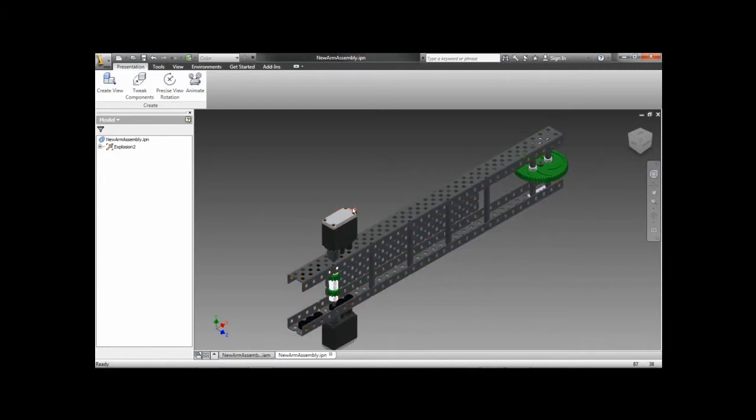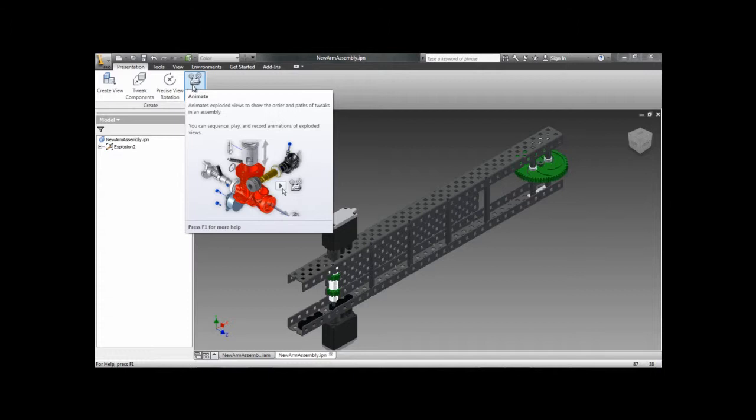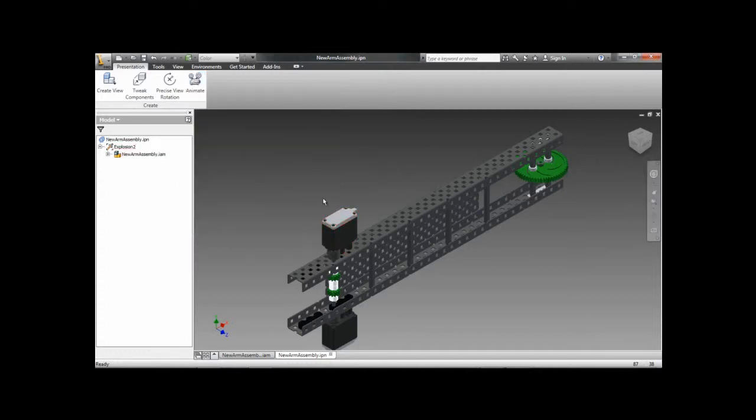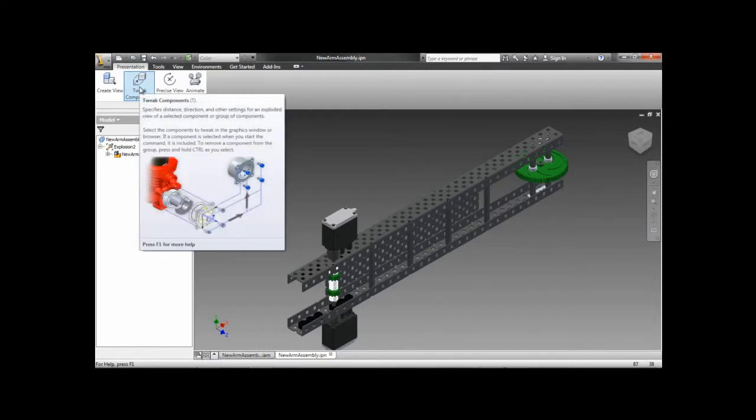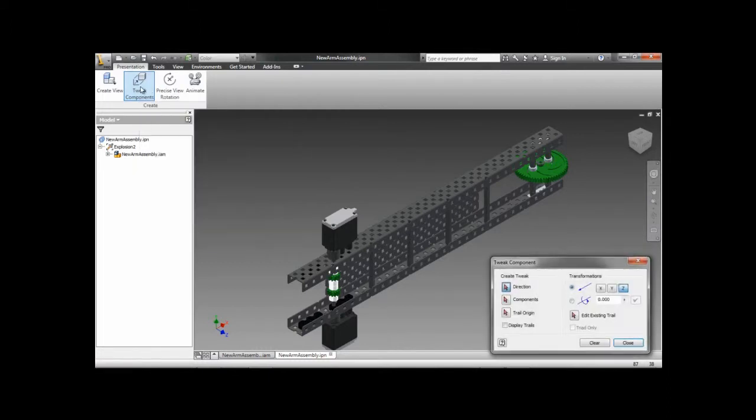Now we'll take a look at the commands under the Presentation tab. We have Create View, Tweak Component, Precise View Rotation, and Animate. Let's get started with applying the Tweak command to this motor assembly. Since it is made up of multiple parts, we'll have to ensure that we select all of the components when prompted. We'll select the direction first.